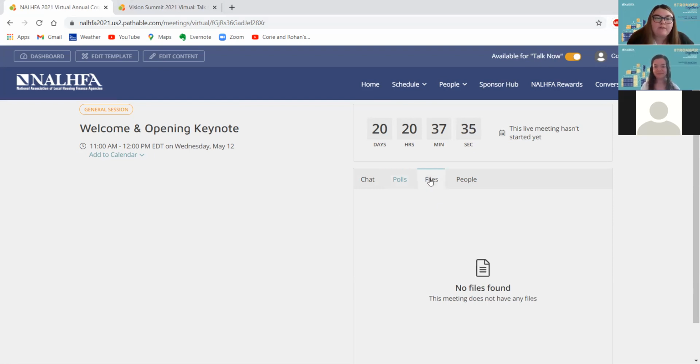And then the next tab over is going to be files. Lots of times, a copy of the slides will be found on here, or any type of resources like that, and they will be downloadable. So if you see anything you want, you'll be able to download it and refer back to it. And the next tab over is people.